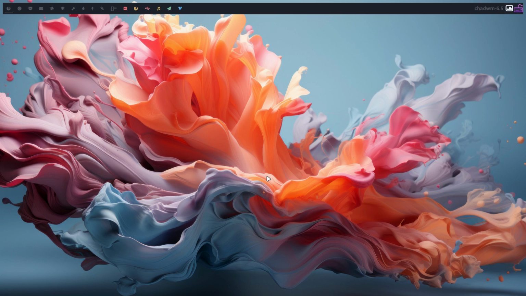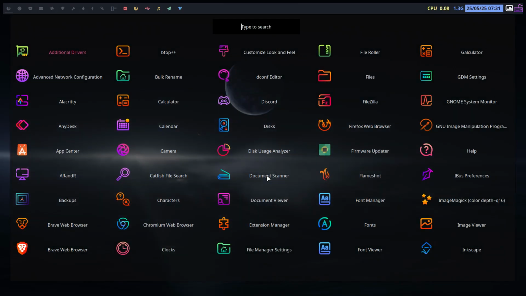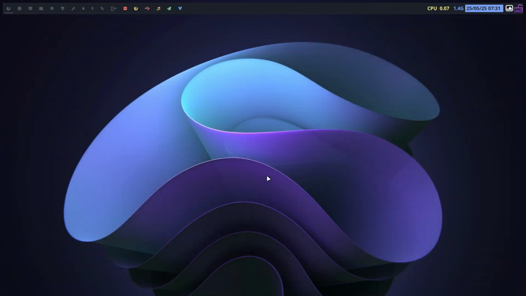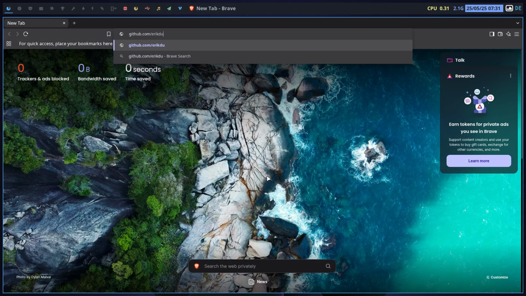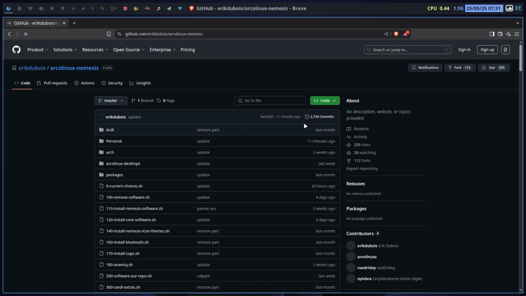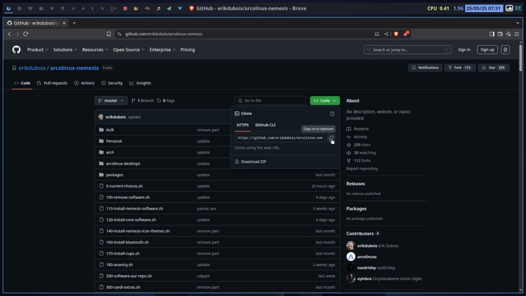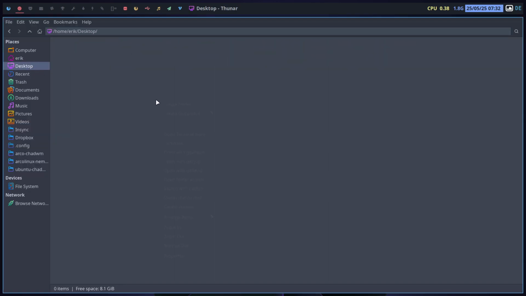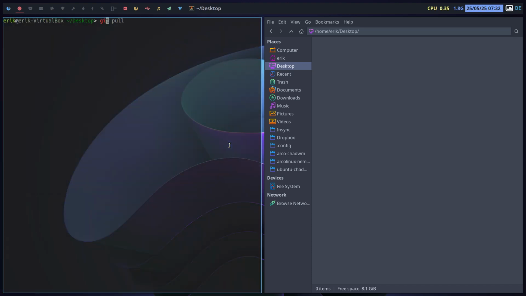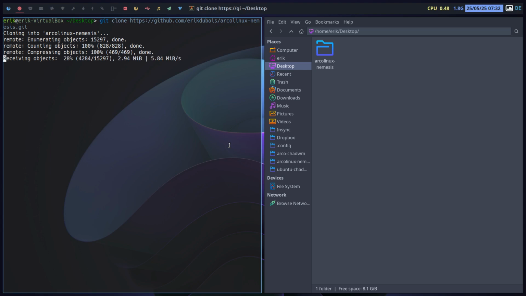Everything is available. It is online. It's just a matter of launching your browser and going to github.com/ericdubois/arch-linux-nemesis, right? Then you're straight away at the URL. This is what you git clone. That's it. Put it somewhere like here on the desktop, and then git clone. Of course, you need to install git, and off you go.